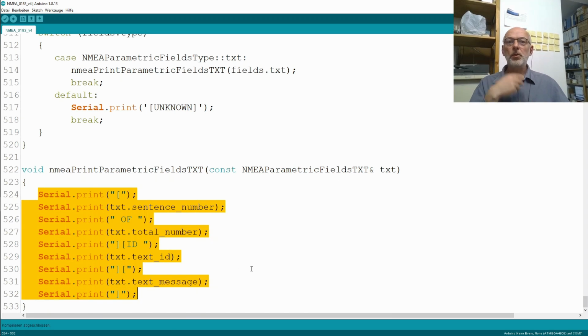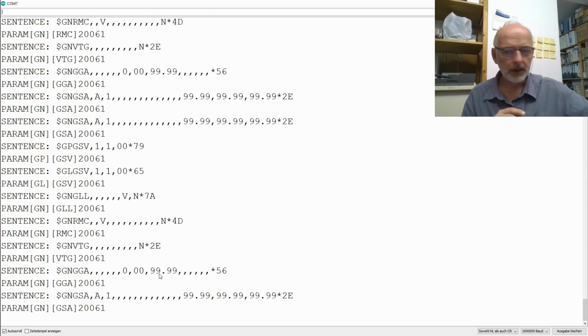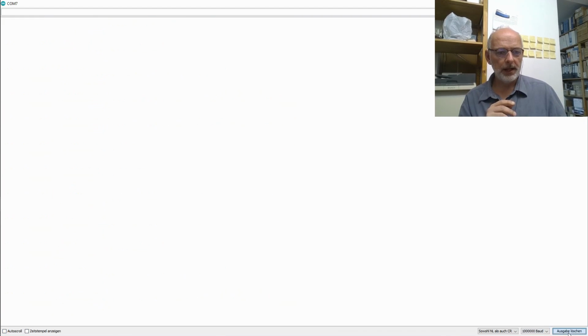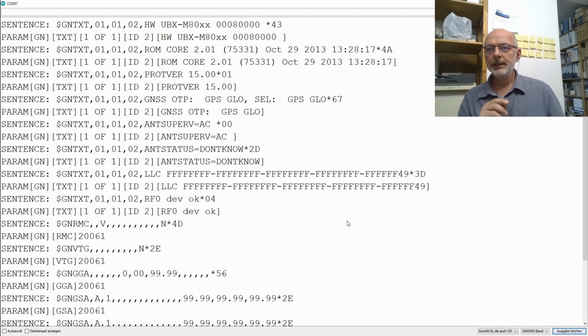Now, let's have a look how that looks on the serial monitor. We've encountered these text messages when we started up the device, so let's cut the power to it and disable auto scroll and clear everything here, and let's start up the device again. Here. Okay, that was our first sentence somewhere about the hardware of our GPS module, and it's now nicely decoded.